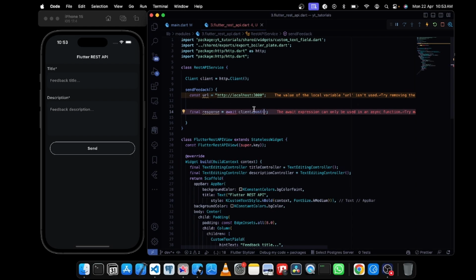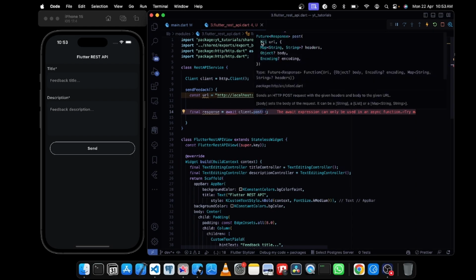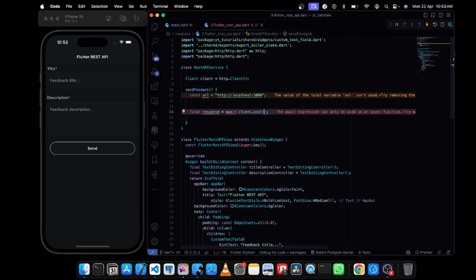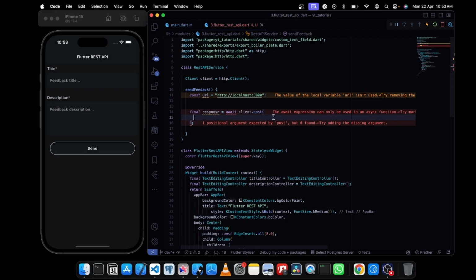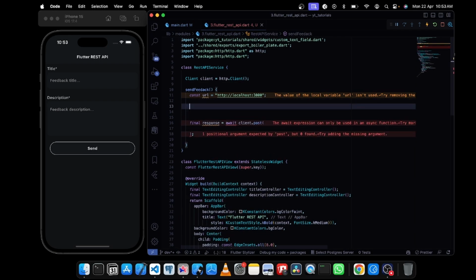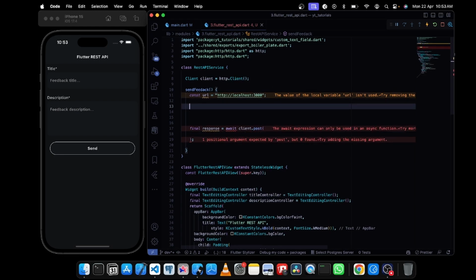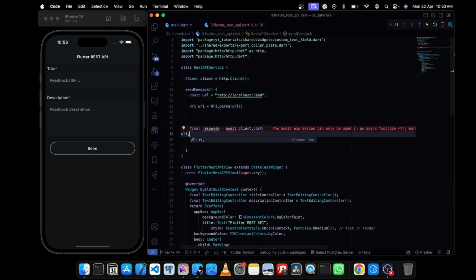If you hover over post, we'll require certain parameters, that is the URL, that is URI, headers, body, etc. Now I'll be creating a new URI here. URI is something that helps us decode the entire URL. For example, I can create a new variable, uri, which should be equal to Uri.parse of the URL. Now I can copy the URI and paste it here.